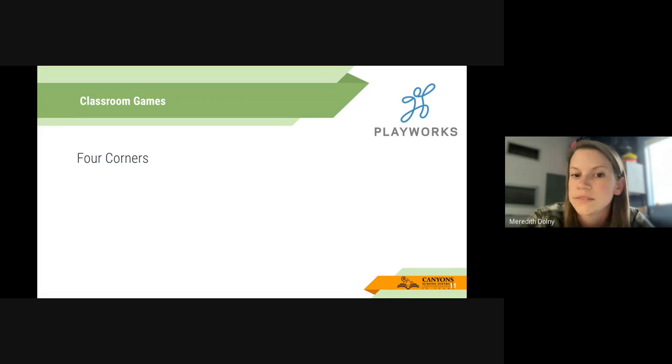With 60 minutes of daily activity being the goal, we love when our students have the opportunity to get up and move around safely while also practicing life skills like cooperation, following directions, and resolving their own conflicts. The first game that many of you might be familiar with is called Four Corners.